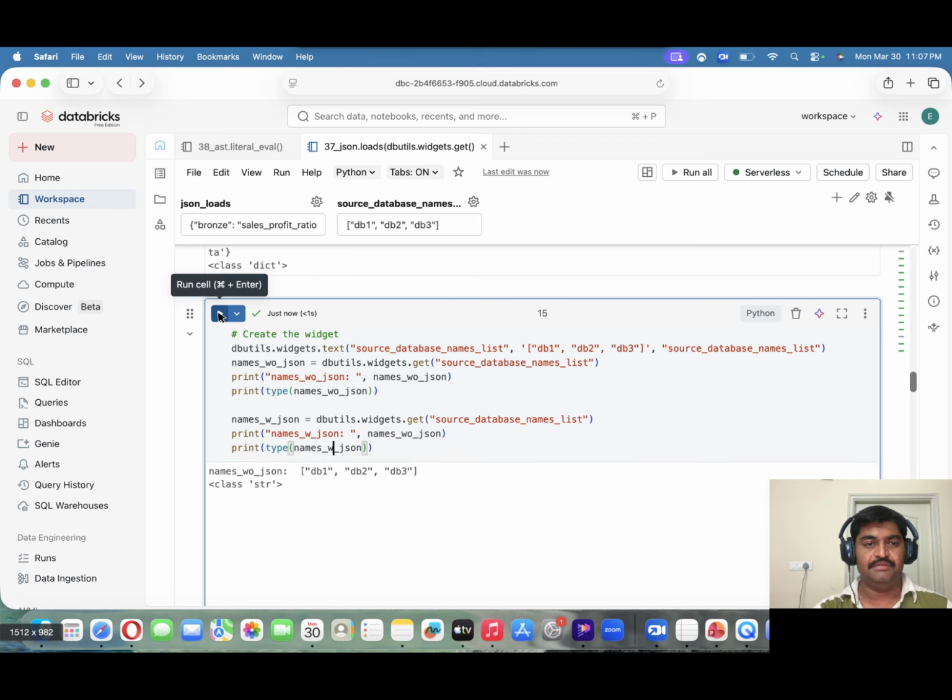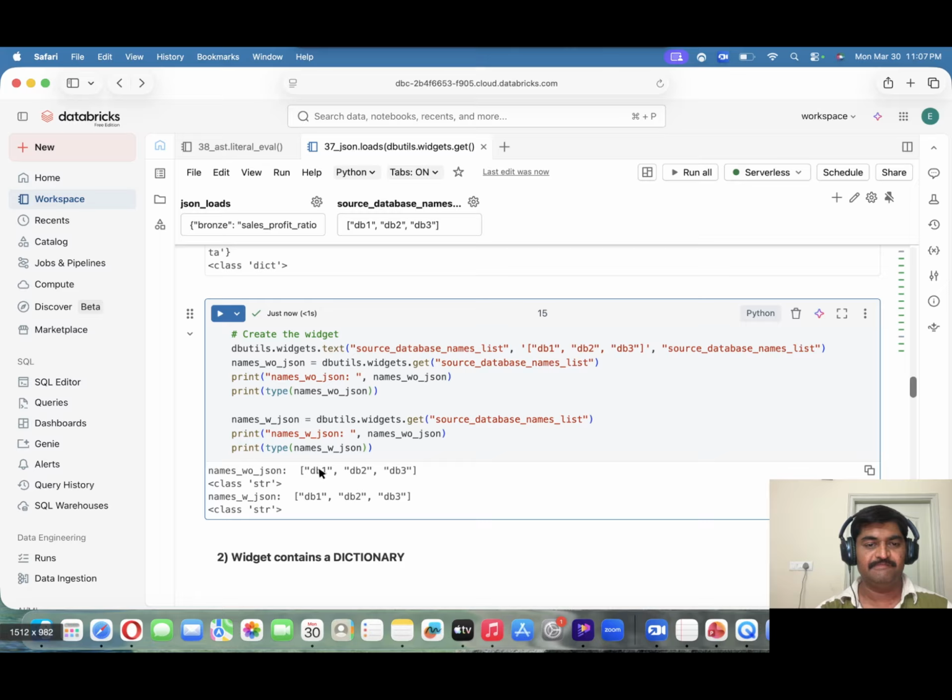What I will do, if I try to run this one, names with JSON. So source database names list. So this is a list. So what are we doing? widgets.get. From this parameter, it should pick it, and it's giving a string. Okay, so it's giving a string now.